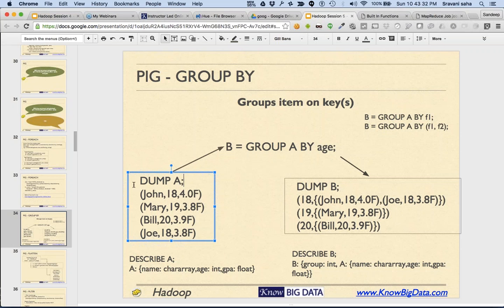So what happens in this case is, let's say there is a data set in this form where the first field is a string and the second field is a float. Then we want to group this data by age. This is our command. It says b equals group a by age. So if our a is this, b will be this, and the schema of a was name, age, and gpa. Name was character array, age was integer, and gpa was float.